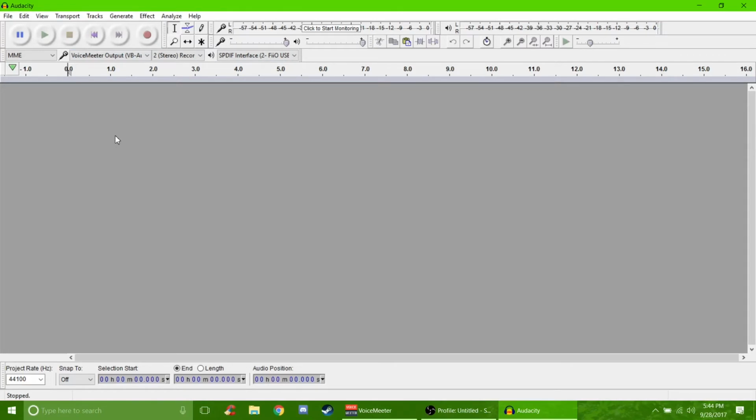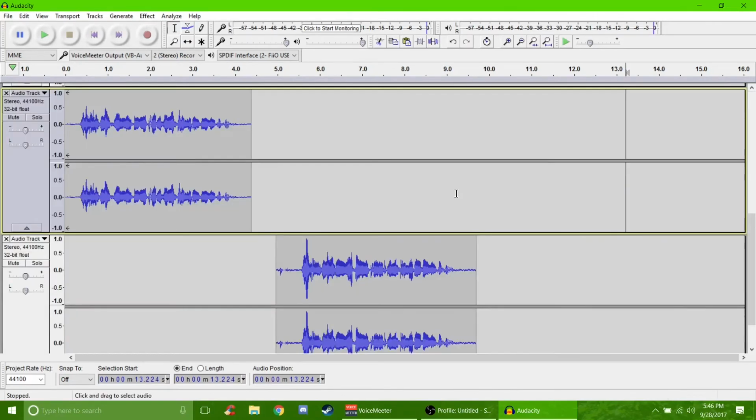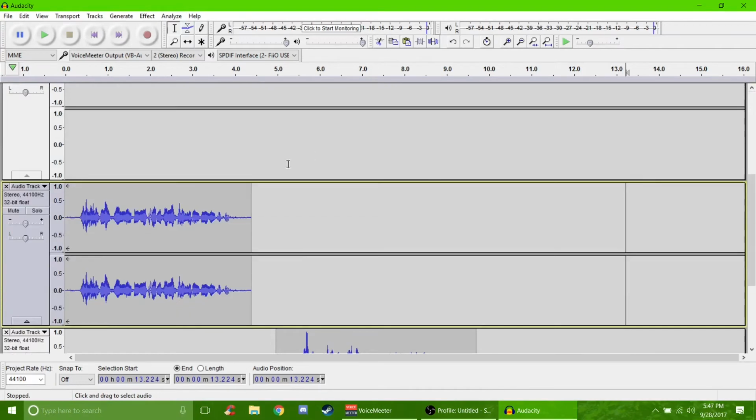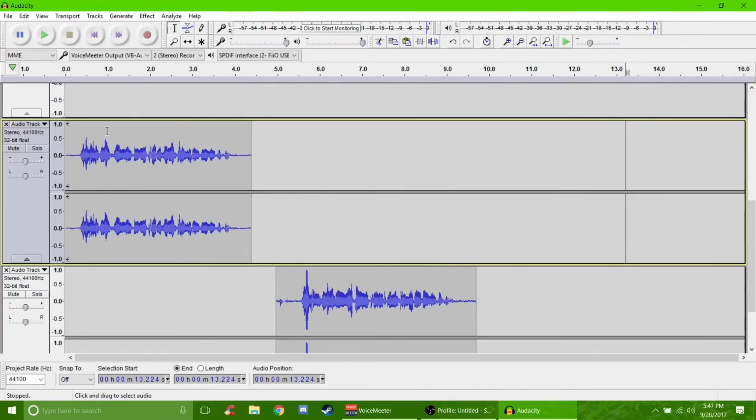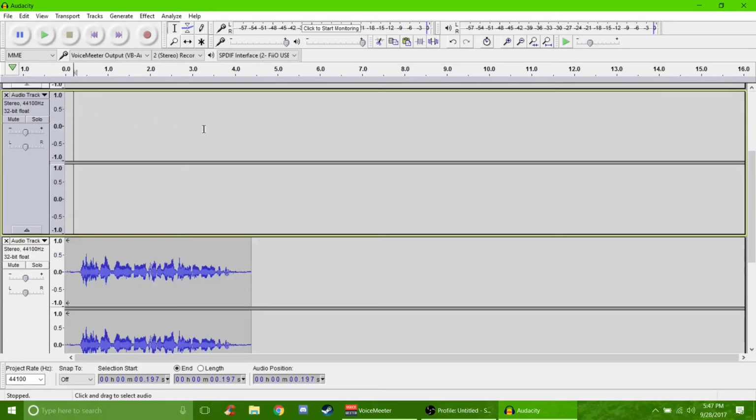So I'm going to record a quick sentence with my regular Blue Snowball, and then the same recording with me saying the same thing through VoiceMeeter's filter. Alright guys, so I have finished recording on Audacity. So here's the difference between the Blue Snowball, this is the regular Blue Snowball, and this is the VoiceMeeter filter. So I'll go ahead and play that.